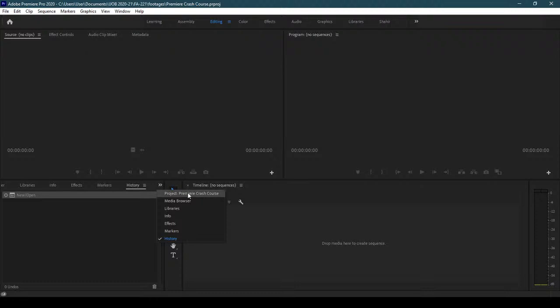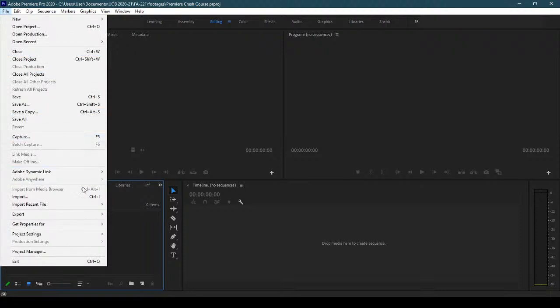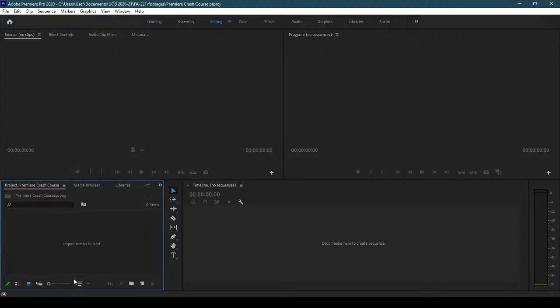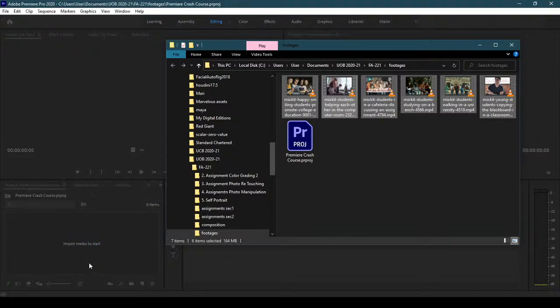So let's go to the project first and bring some files to import. To import, you have a number of different ways to do it. You can double click over here, or you can go to File and then Import, or you can simply open the folder where you have all the files and drag and drop them here. So you have different ways to do it. I'll just simply select all of them and drag them here inside.